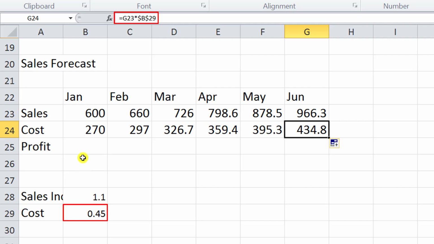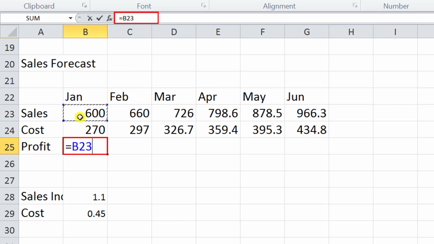Then we come to the formula. Now this is the profit formula. I say equals the sales minus the cost of sales. Notice these are both relative. This is looking at January's sales and January's cost. So when I hit the tick, notice it gives us the result. Equals B23 minus B24, which is what we want.